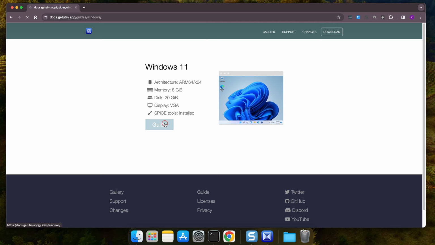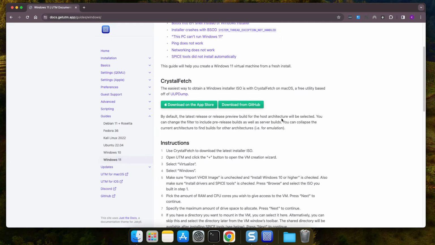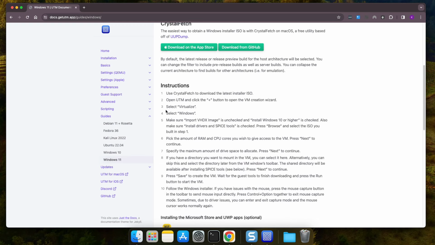So I'm going to go ahead and click on Guide. When you click on Guide, it says to download Crystal Fetch, so you can more easily download the ISO that has everything pre-built. It has a set of instructions at the bottom, with the link to download Crystal Fetch, and it essentially tells you what to do once you've downloaded Crystal Fetch and try to install it using UTM. So let's go ahead and click on Crystal Fetch.